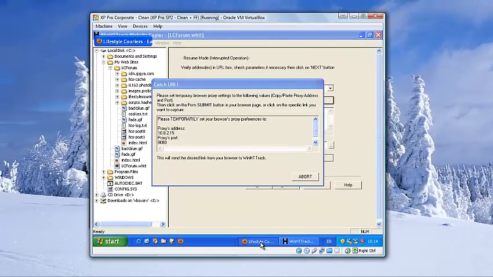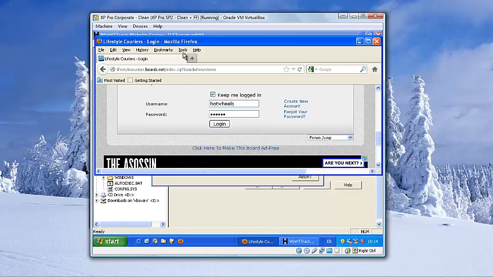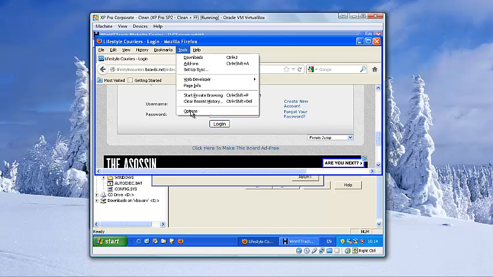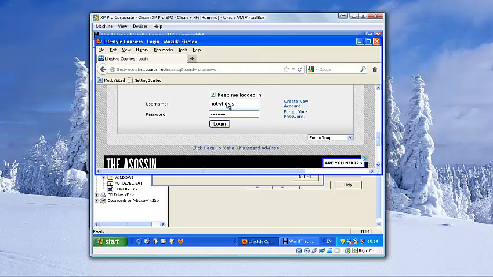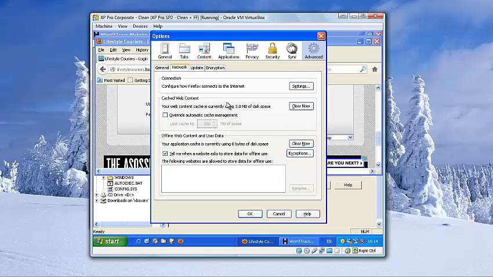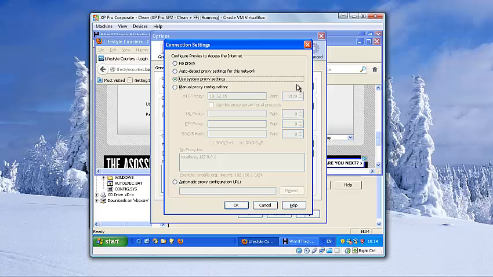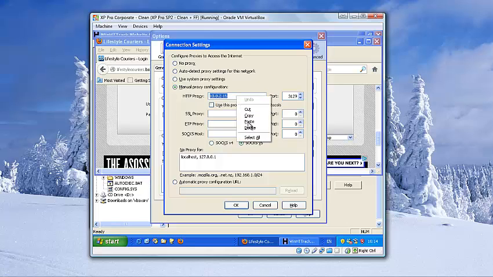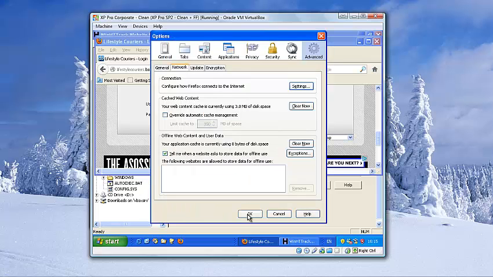Right, start up Lifestyle Couriers. Go to Tools, Options. This is in Firefox, of course. The Advanced tab, on the Connection Settings. Tick Manual Proxy Configuration. Then you need to paste the address into there. Right click, paste. And you need to set the port number, in this case 8080. Then you can click OK on there, OK on there.